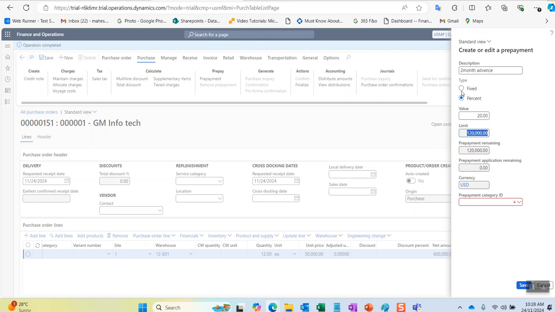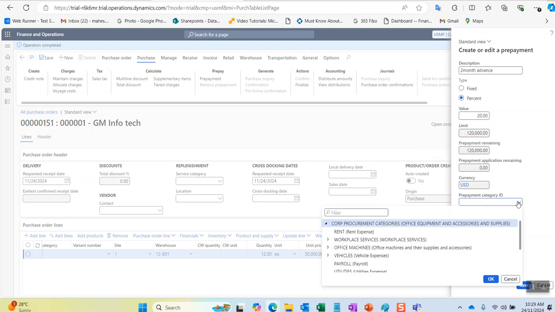If I am updating manually, I will select the type as fixed, and I will update the amount. So these are the two different concepts. Based on that, we will update the advance amount. Okay, so currently I am updating percentage as 20. So the amount is auto populating over here, and here I need to select the prepayment category.